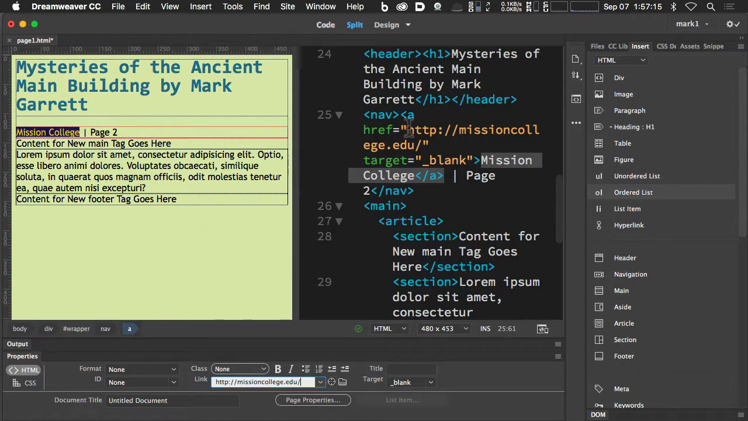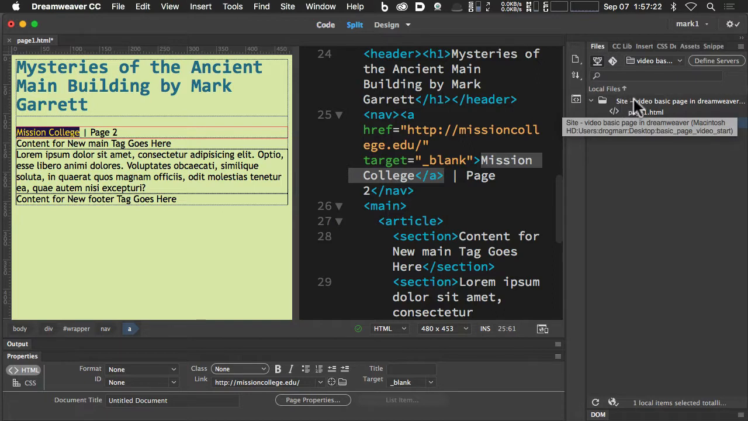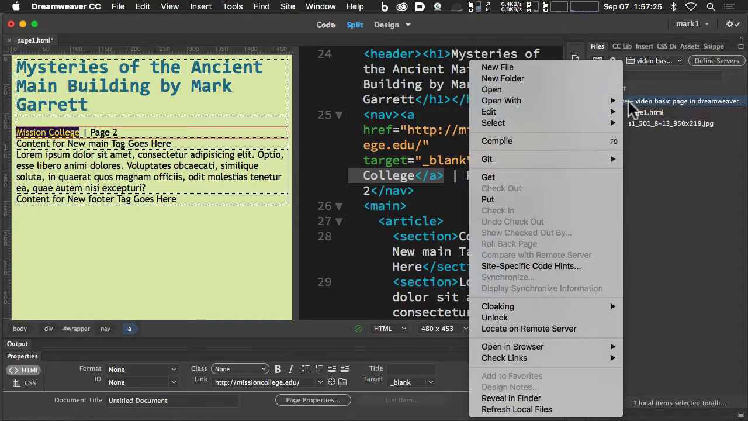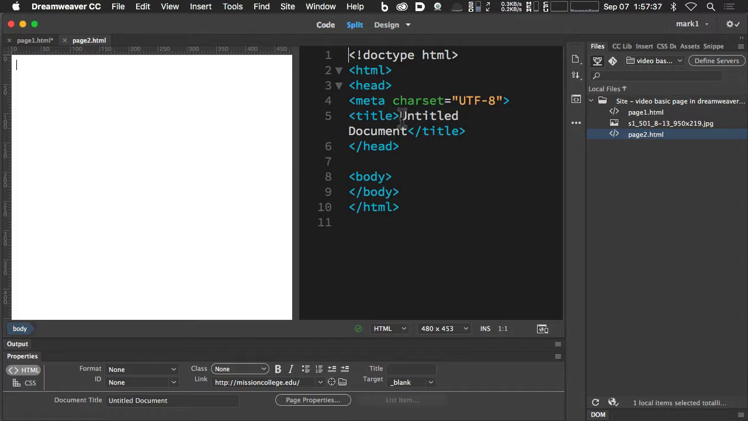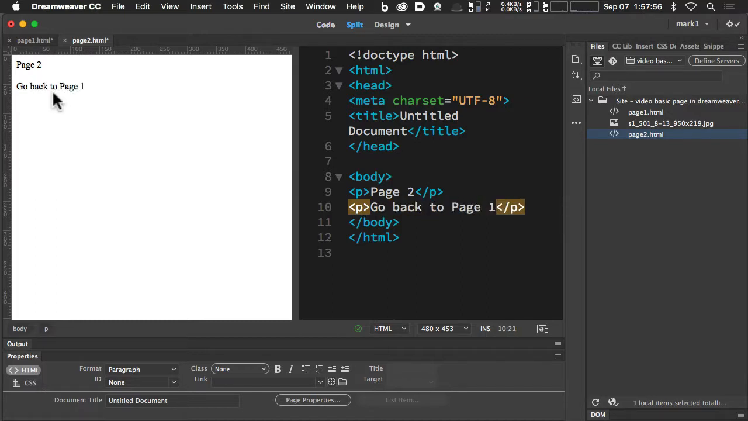Let's make a link to page 2 as well. But we don't have a page 2 yet. So I'm going to go to the Files panel, right click on my site root folder and say New File. I'll call this page2.html. I'm going to double click that, and we have to put a little bit of stuff on there. So I'm going to type page 2, and I'll go down to the next line by hitting return. I just added a paragraph. And I will type go back to page 1. All right, so now we've got a little bit on page 2.